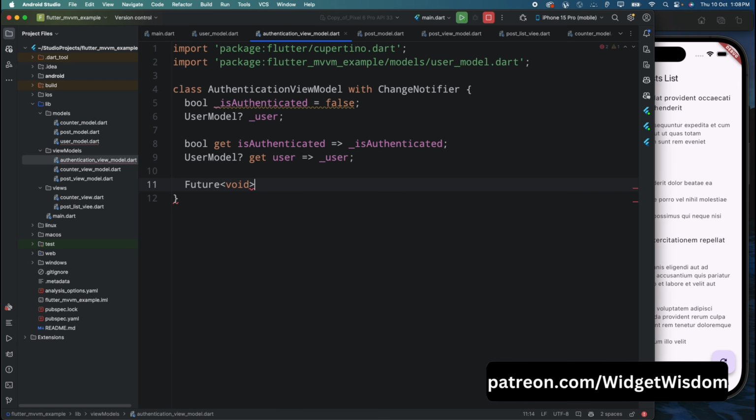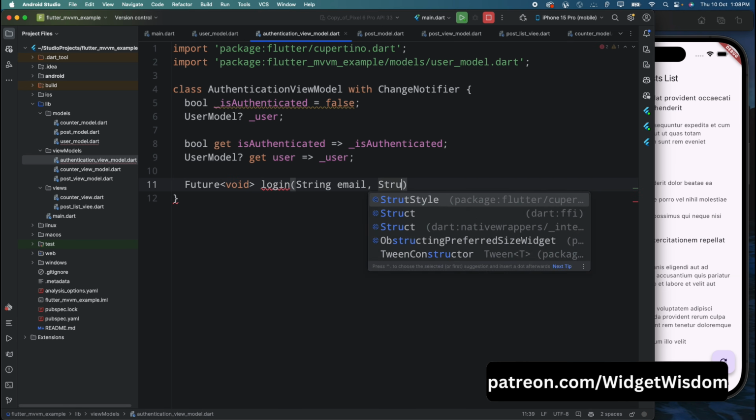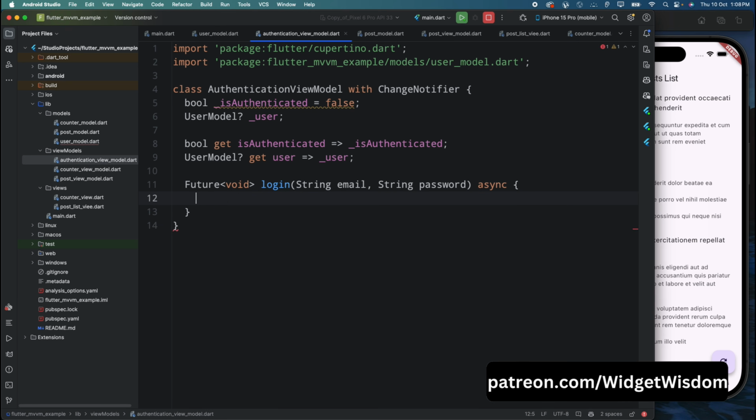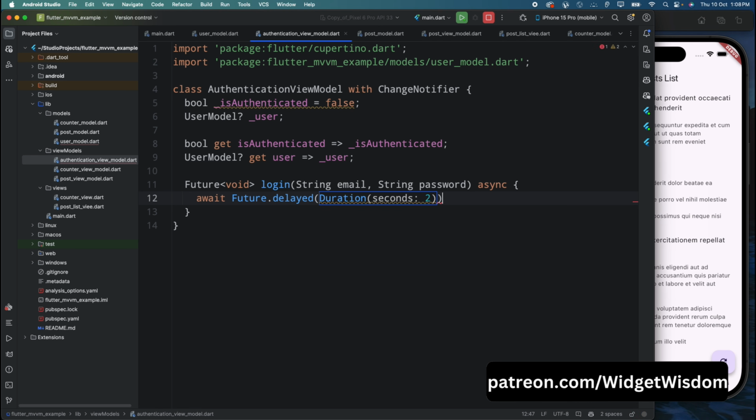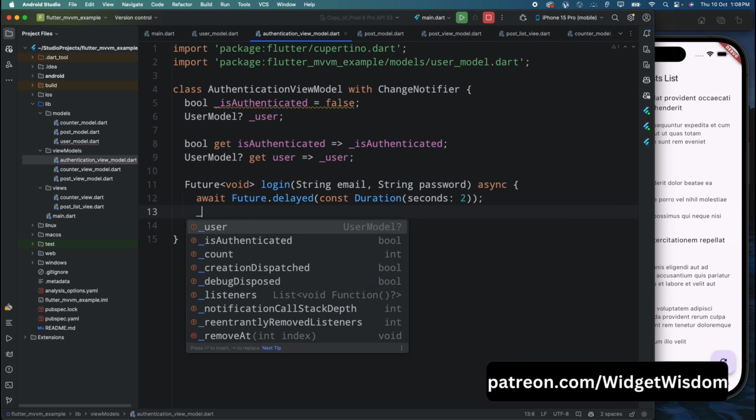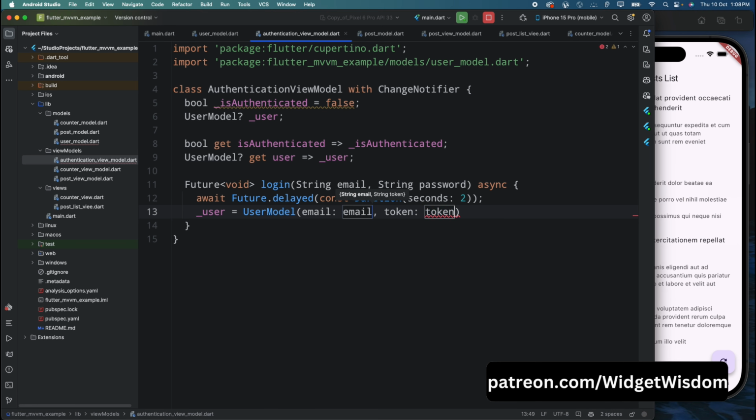Then create a method called login that takes the email and password as parameters. So inside this method, first add the await keyword to make the method asynchronous. Then add the delay method to delay the execution by 2 seconds. And then set the user property to a new instance of the UserModel class with the email and token values. Then set the isAuthenticated property to true. Then call the notifyListeners method to notify the listeners that the state has been changed. So here in this method, we are simulating the login process by delaying the execution by 2 seconds.